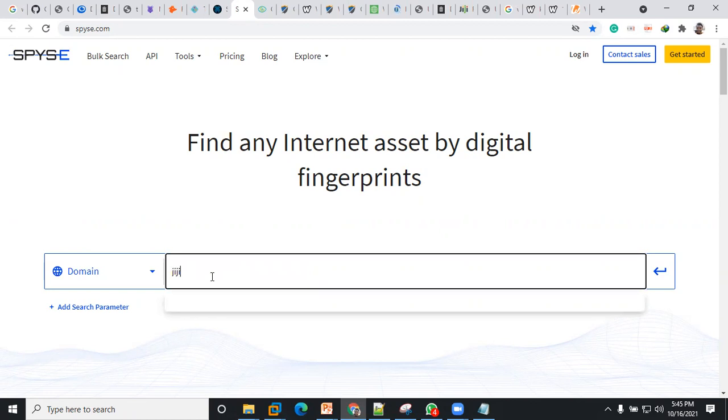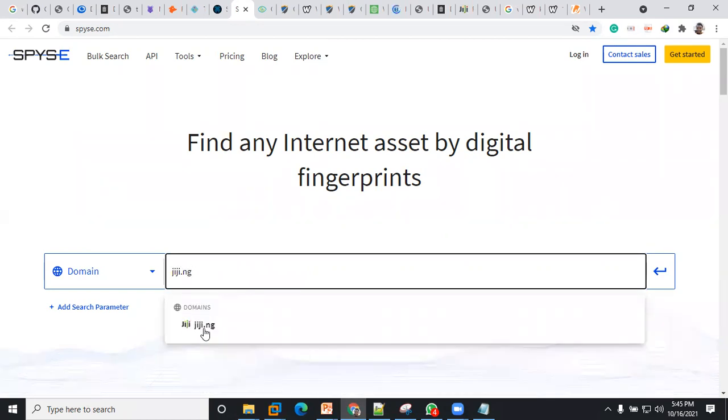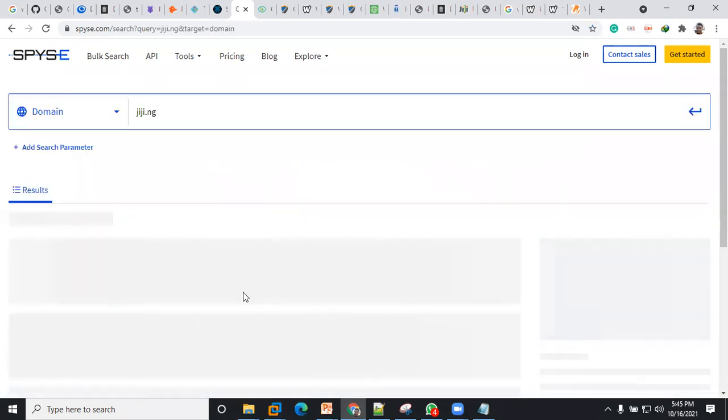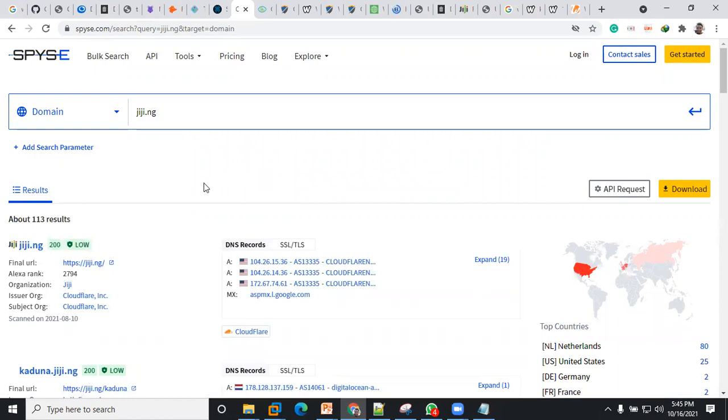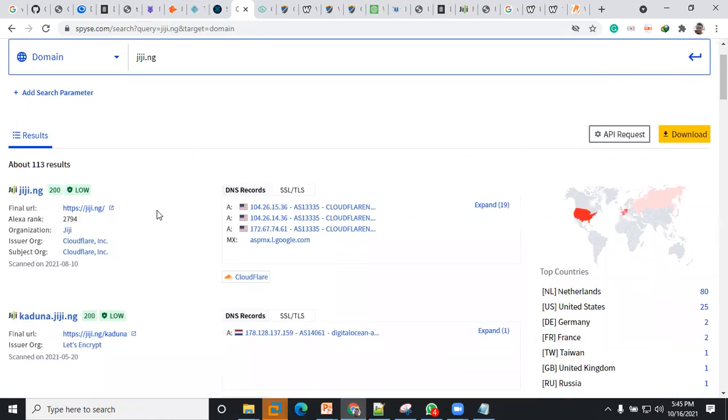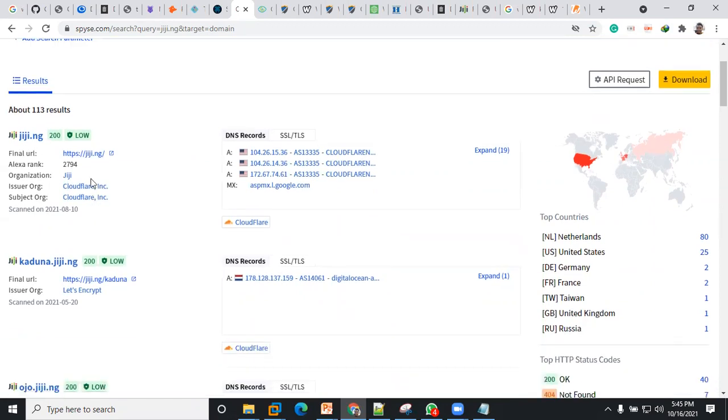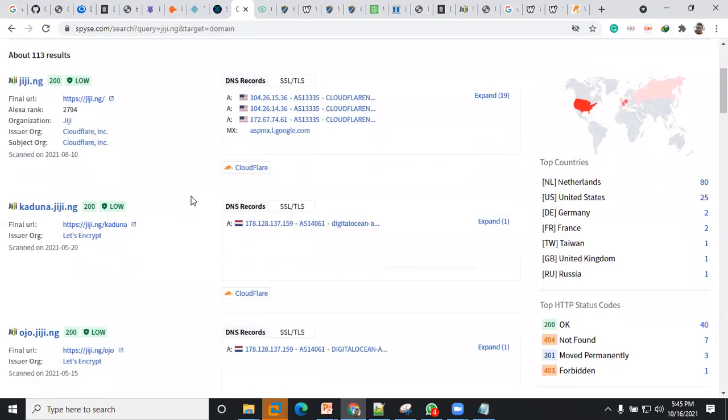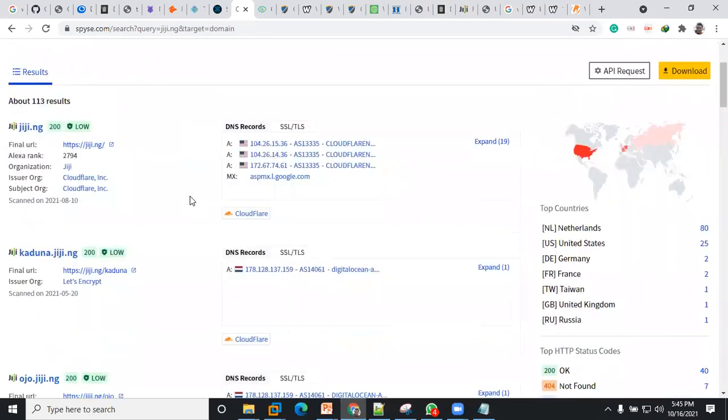So let's see, gg.com. Let's get information. So spice, Spiderfoot, these are tools that we can use to get information. You can see we have issue organizations card like we talked about. It's giving us some sites here. Let's just scroll them.